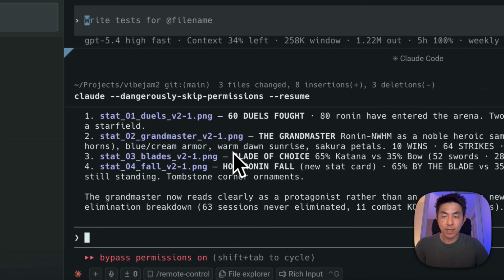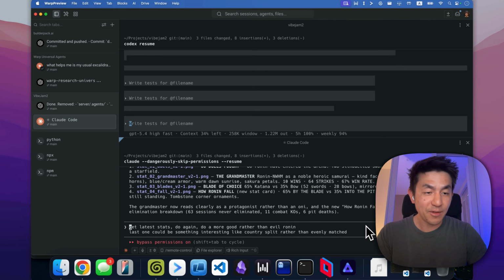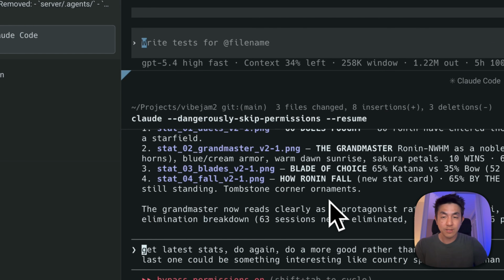So what I'm going to do now is I'm just going to run the exact command that I ran and then ask it to generate these new images and infographics for me. So I'm going to kick this off.